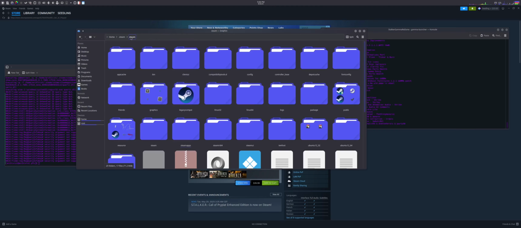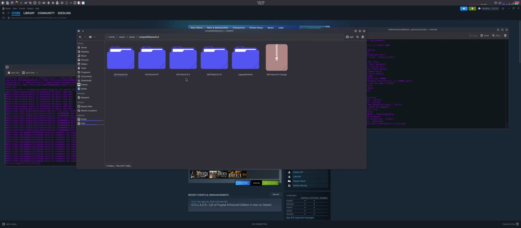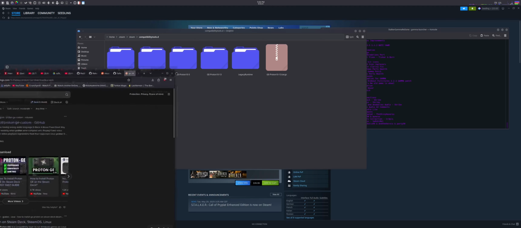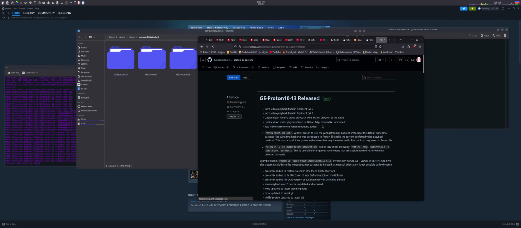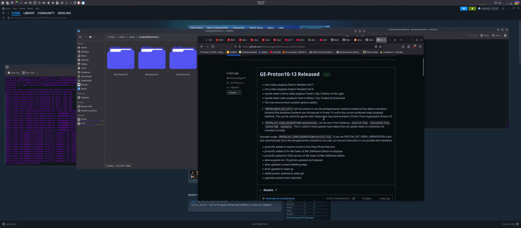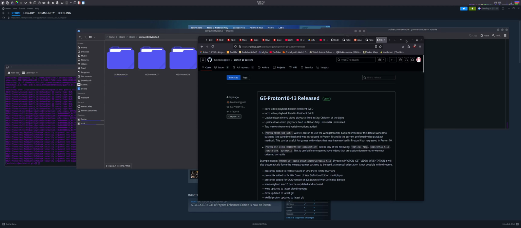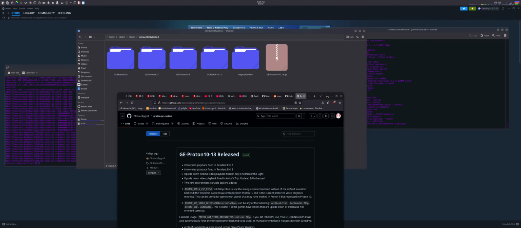Okay, so we got one other thing to do. So you're going to come back to .steam. You're going to go to compatibilitytools.d. You kind of already see what we're going with this. Just look up on Google Proton GE download, and you should at the very top see the GitHub. Just go over and install the most recent version. Doesn't really matter. 10.13 is pretty good. That's what I've been using.